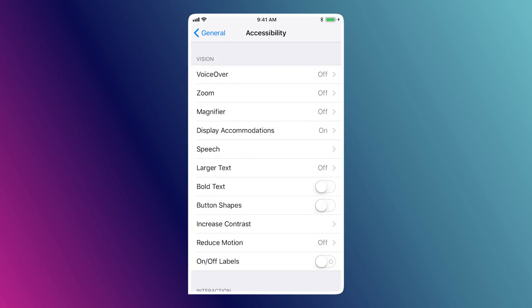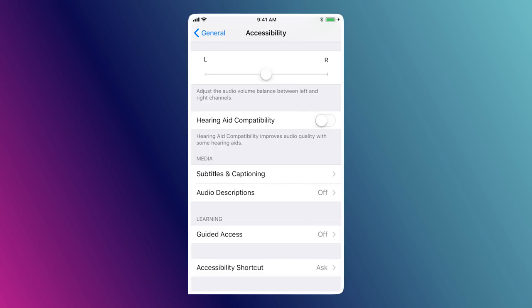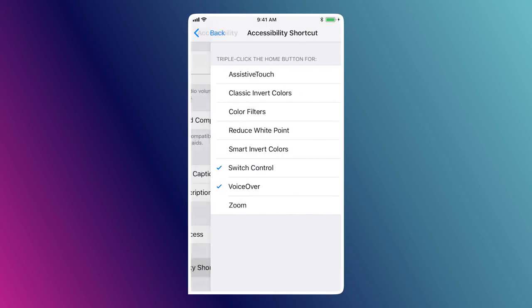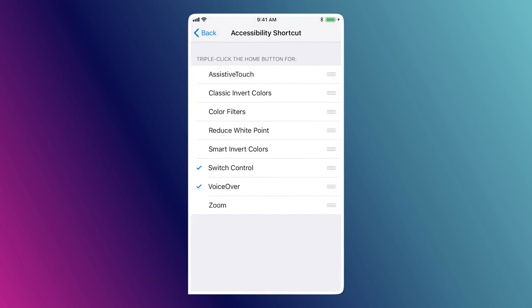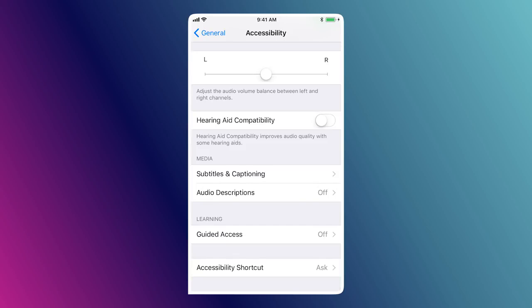But before I go ahead and turn that on, I'm actually going to go down here to the bottom and find the accessibility shortcut option. I'll turn that on, and we want to enable switch control and VoiceOver. We'll use switch control in a later episode, but VoiceOver, we'll use that one today. And what this accessibility shortcut lets us do is triple tap the home button, and then a little menu will pop up and allow us to turn VoiceOver on or off really quickly that way. So we don't have to keep going back into the settings menu to toggle the state of it. So let's see, from there we can switch over to our browser.